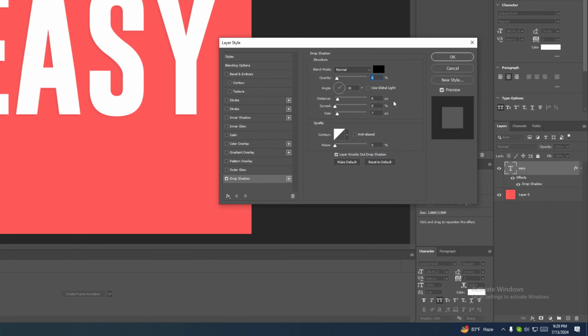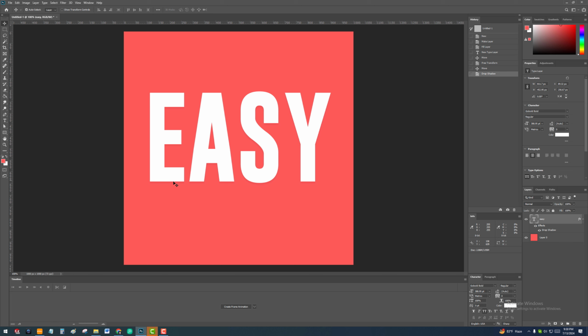Here I'll change the parameters. The opacity should be 5, distance should be 8, spread should be 0, and the size could be 7, and the angle should be 90 degrees. Press OK. You can see a subtle effect on the layer. You can barely see the drop shadow.